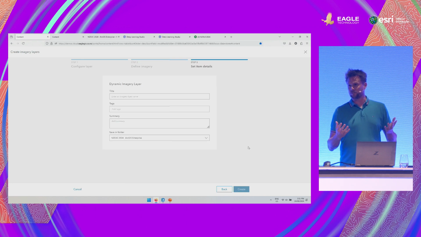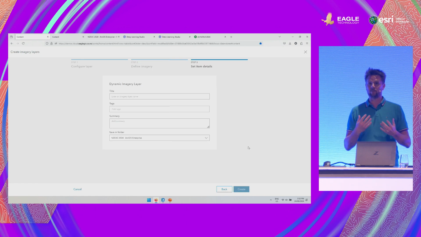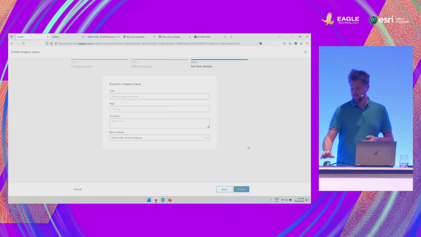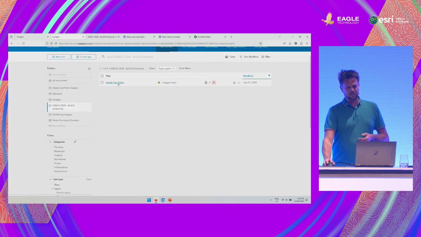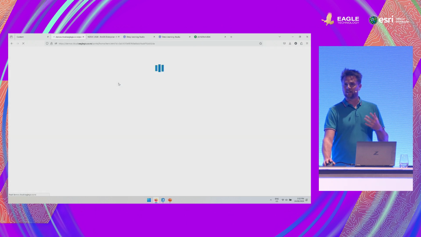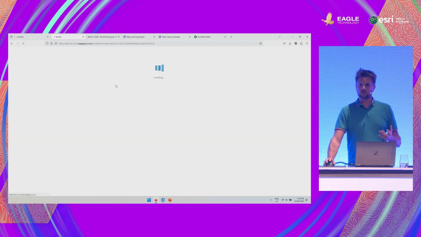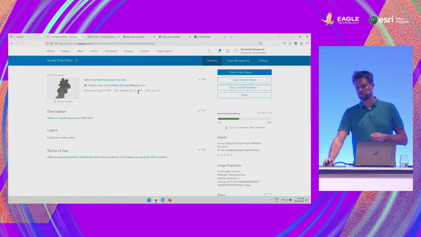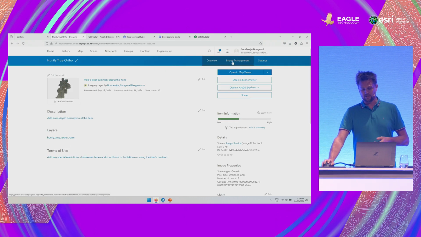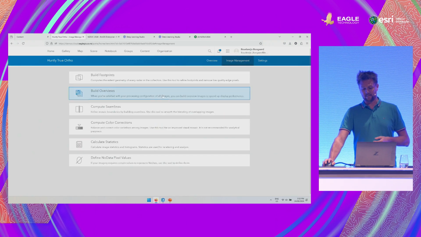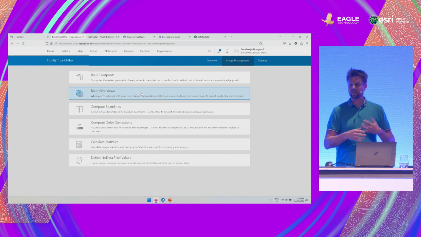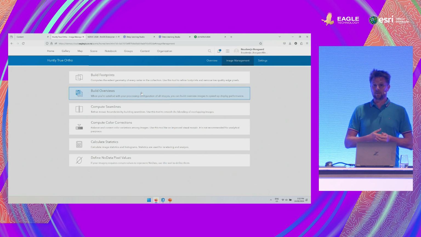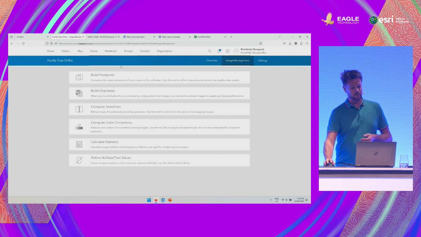Next, it is just giving it some details. Hit go, and what it will do for me is it will create an image layer. That's the image layer that you can see over here, and in ArcGIS Enterprise you can actually do some image management on it as well. So in the properties I actually selected that I wanted to create overviews, but you can build the footprints as well, and you can do some other image management tasks here as well.